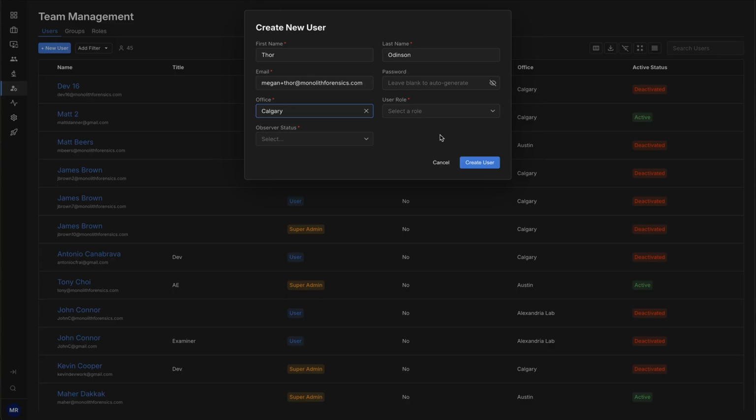We'll just say Calgary. And we can select a role. So when you click on this drop down here, Monolith's going to give you a little explanation of what each role is. And we have a few basic levels. The roles that you'll see here also may vary if you have custom user roles set up inside of your Monolith. But the basic ones that you will most likely see are super admin, which is access to everything. And then we have an admin below that who has access to almost everything, but not quite as much as the super admin. And then a user is just your regular, normal access.